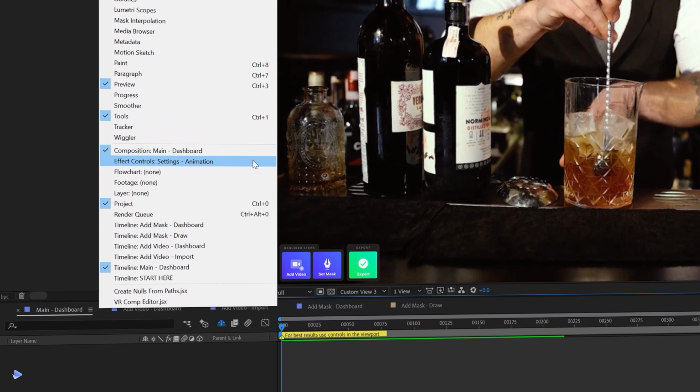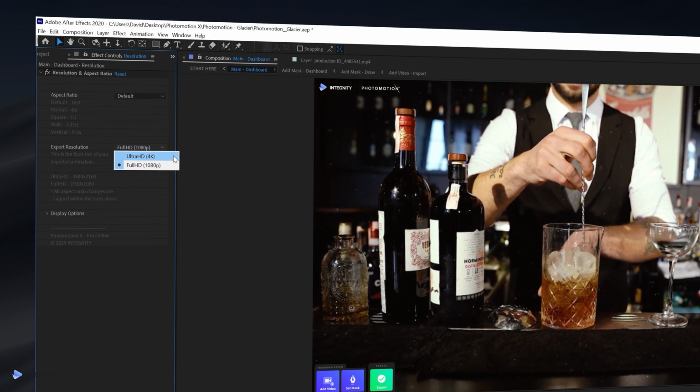Let's think about exporting it out now. First, we'll want to change the export resolution by clicking on the resolution up here and then navigate over to Effect Controls over here. What we'll want to do is change this export resolution drop down from 1080p to 4K, and then navigate back down to the dashboard and then double click on this export button.